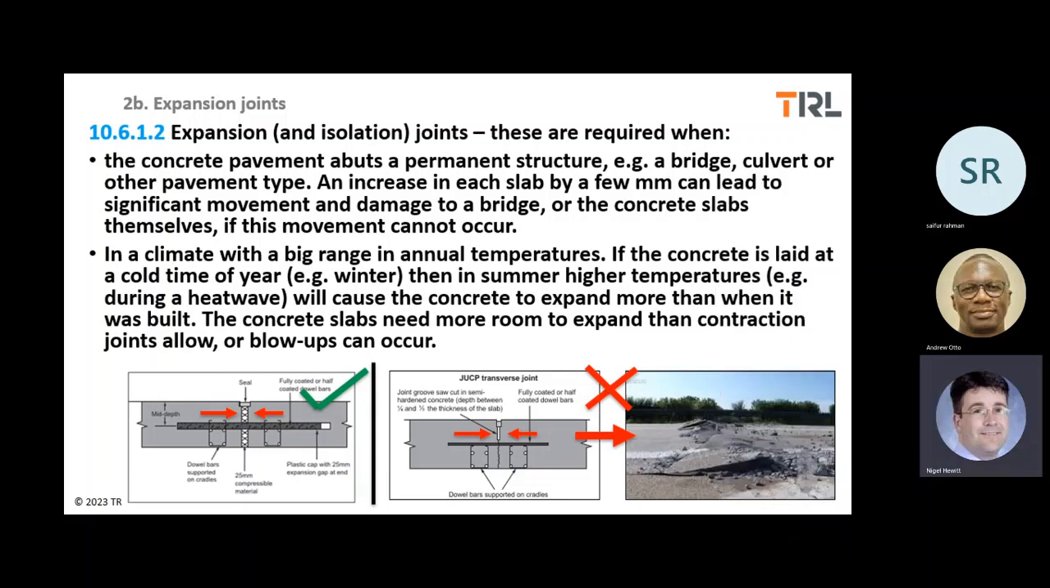Okay. So here you can see a picture of a blow up that's occurred because the concrete has expanded and it's got nowhere to go. So the concrete's done this and then gone like that. This is a very rare occurrence. It's normally on an exceptionally hot day in summer, but it can occur if there aren't enough expansion joints.